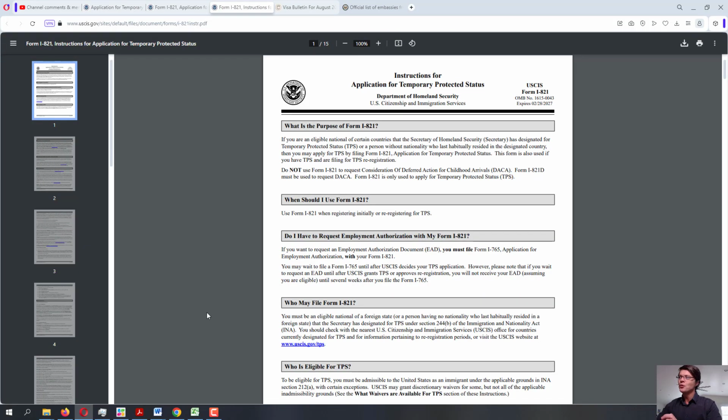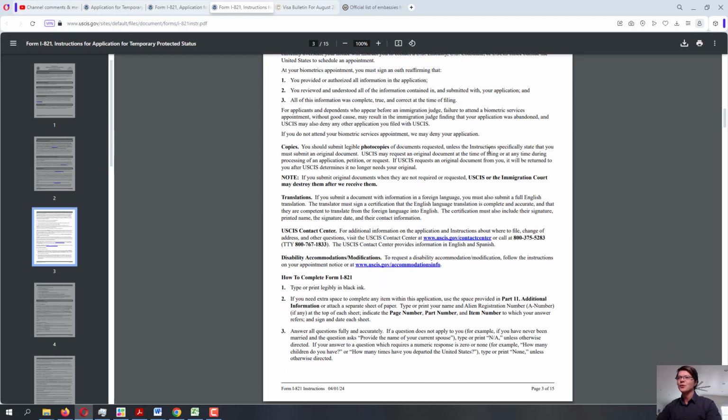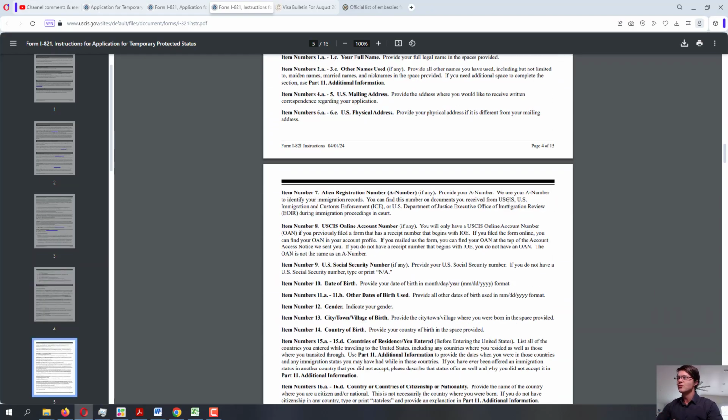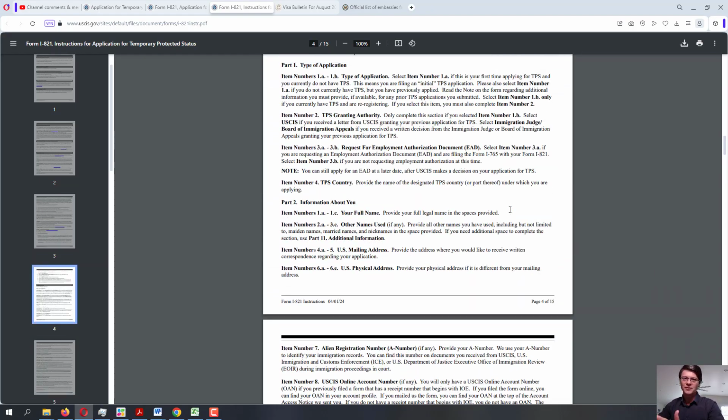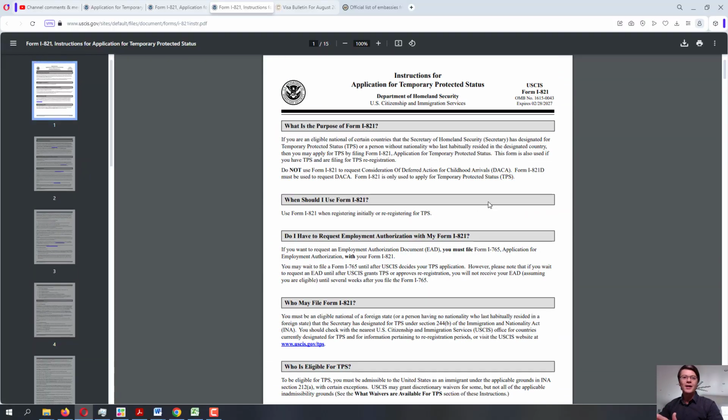But if you have time, it's only 15 pages. Read through these instructions. They will dramatically help you in filling out the application as you go. You don't have to, but it will be really helpful.